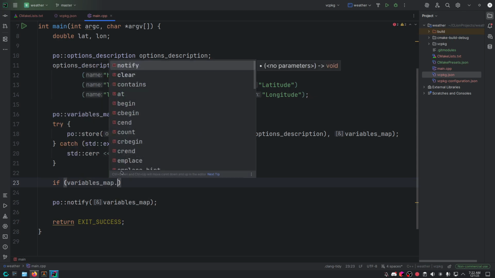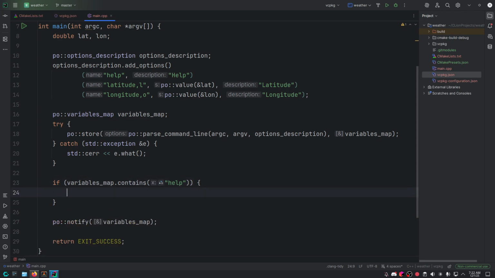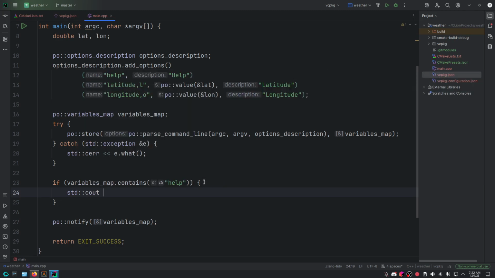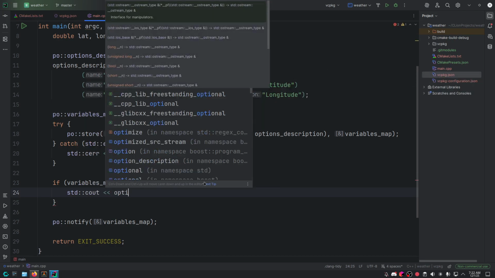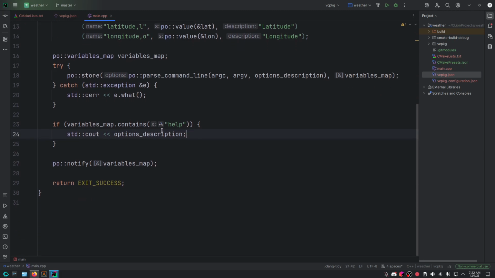Now, before that, what we could also do is check if we find help in the variables map. So if variables map dot contains help, the help flag that we added first here, which of course has no value, then we're going to go ahead and print the options description, which would basically print the help argument. And yeah, that's essentially it, I think.